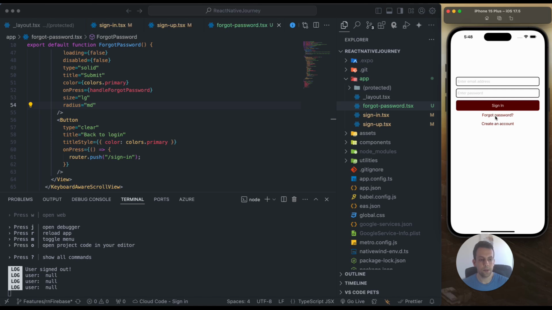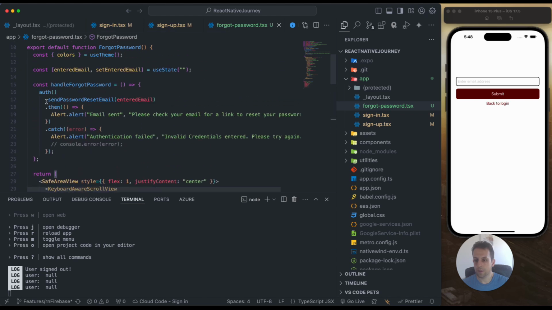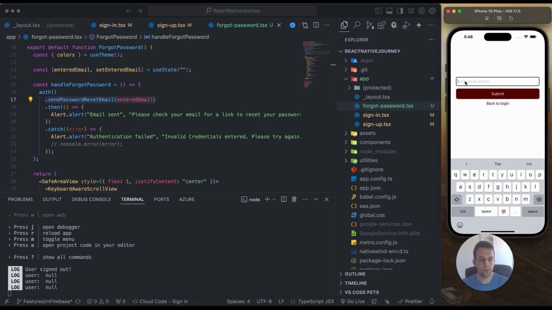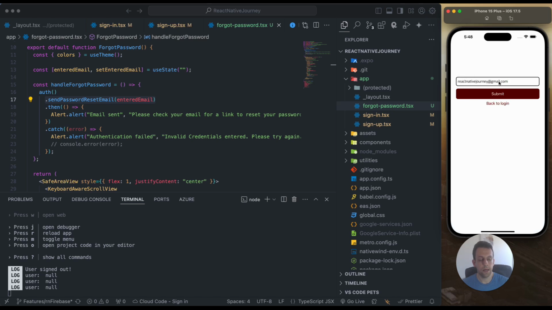So in the sign in page, I have this forgot password as well. So I'm going to click on that, and I have already implemented the logic. So send reset password email. So let's say I forgot the password that I used to sign up for my account, and I'm going to just paste that over here again. So that's my account email that I used. Submit, and then email sent.